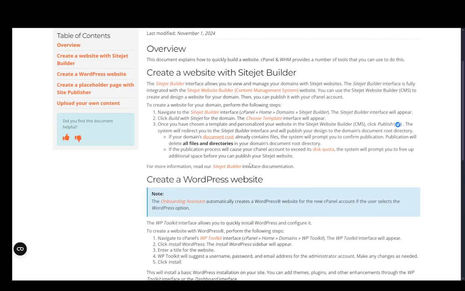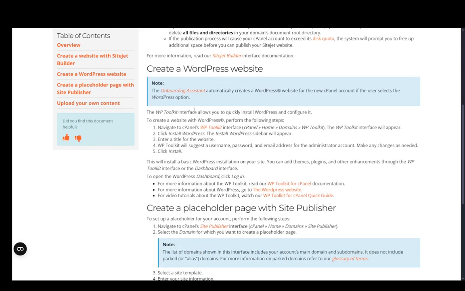And if the publication process will cause your cPanel account to exceed its disk quota, the system will prompt you to free up additional space before you can publish it, so keep that in mind.